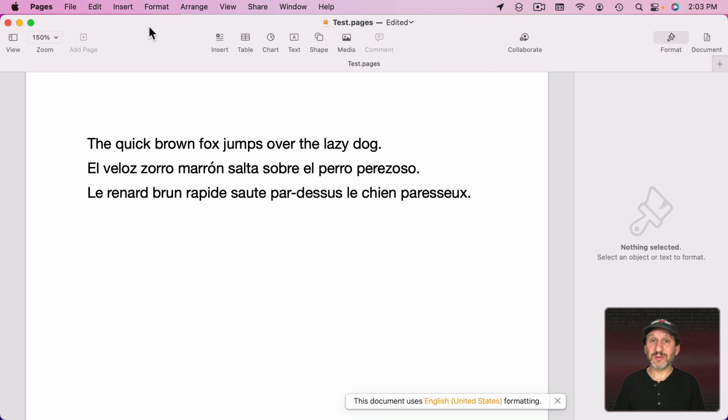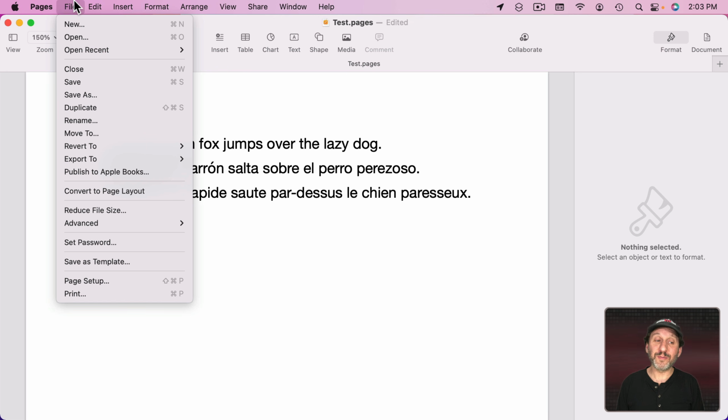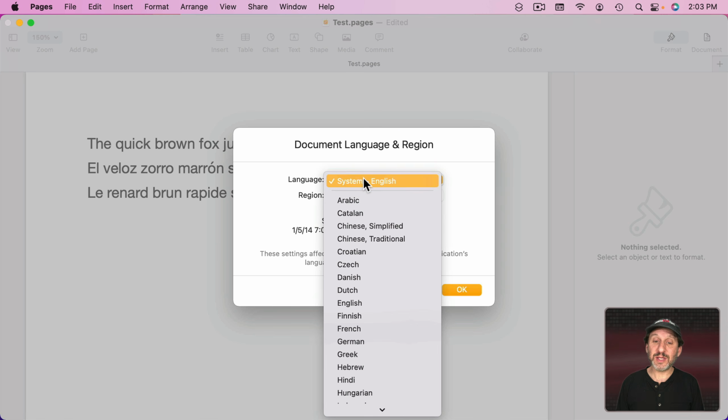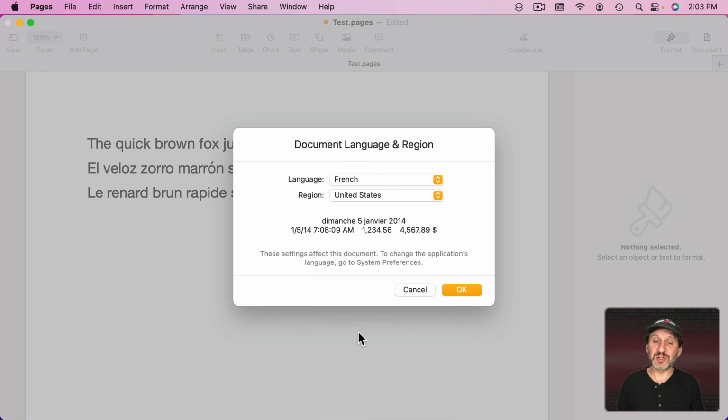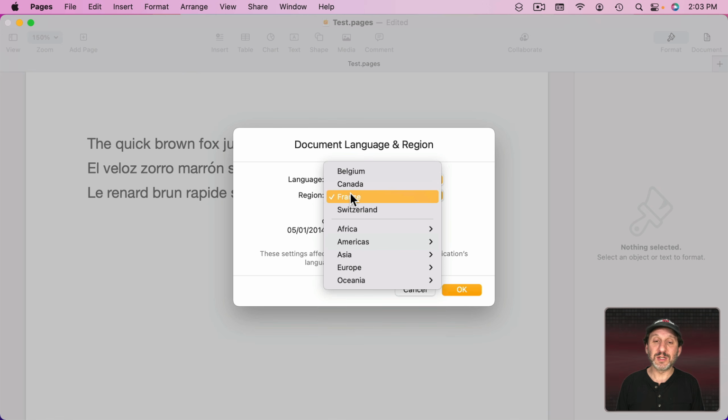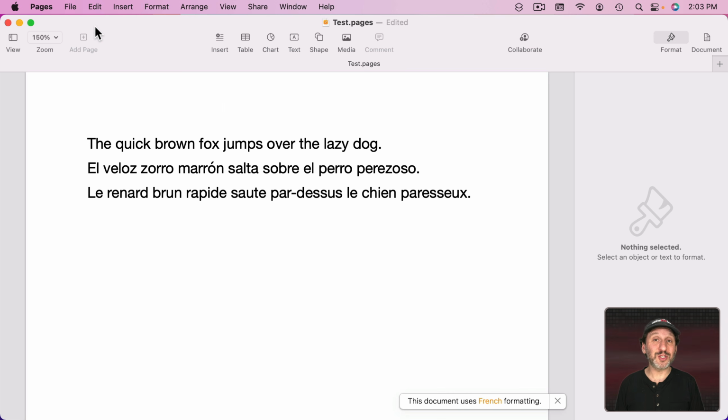Now in Pages here there are a few places where you also can select the language. If you go to File and then Advanced, you could go to Language and Region and change the language for this document. So let's change this language to French right here. And what this is going to do is it's going to change some standard things like how dates and times are shown. You could also set a region. So all the different places where French is spoken and there's a variation, you can change it to be that. But this is still not going to change how spell check works. And you can see this message down here.